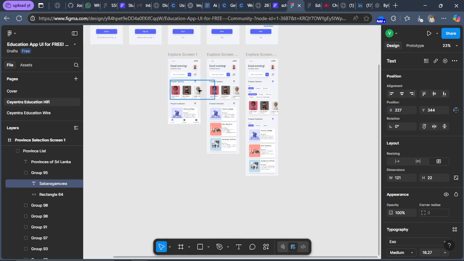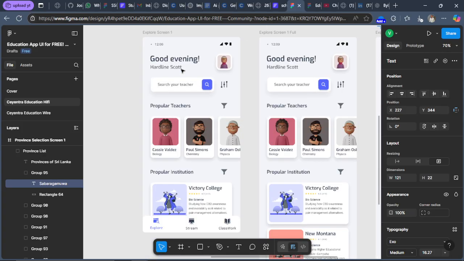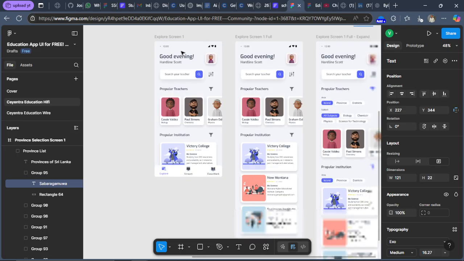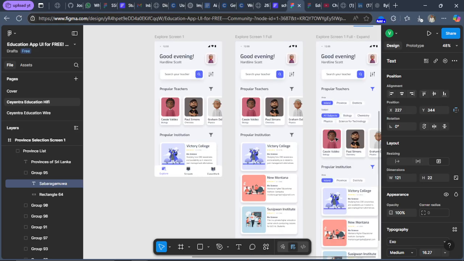And coming up next, we are going to work on this one. Yes, we're working on this one called the Explore Screen 1. Then we get to Explore Screen 1 full and Explore Screen 1 full expand. You can see it's expand. The name is so fitting.